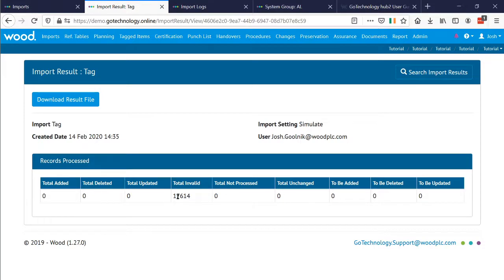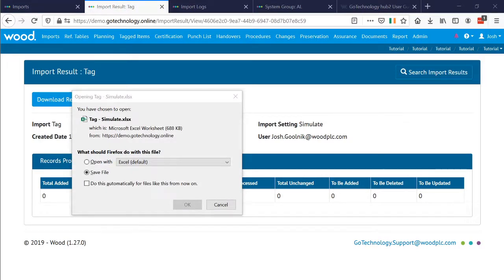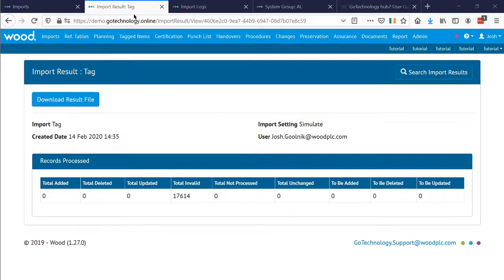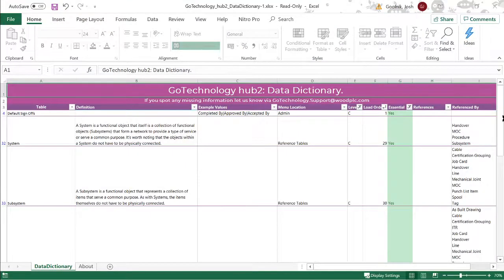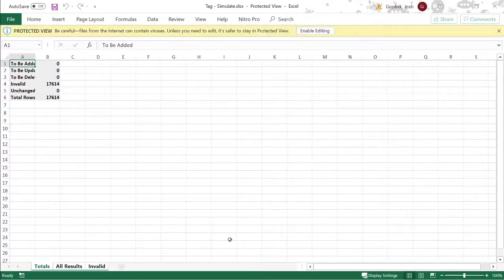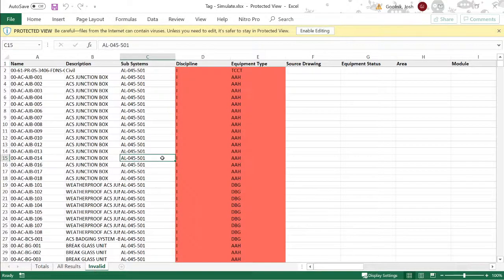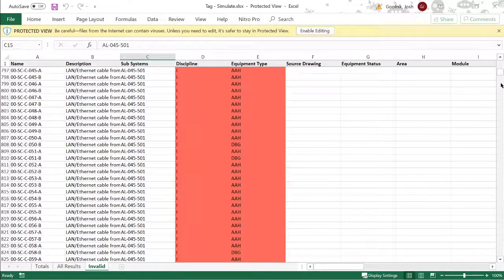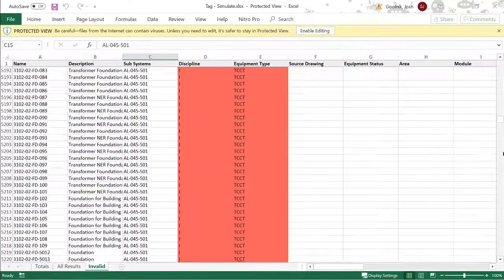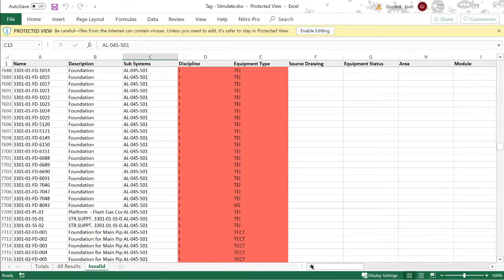So we can see out of all 17,614, they were all invalid. If we download the results file for that, and we get Excel open, there we go. So let's have a look. Straight away we can see that there's a lot of things in there that are invalid. We've got disciplines, equipment types, everything. There's a lot of stuff going wrong here.